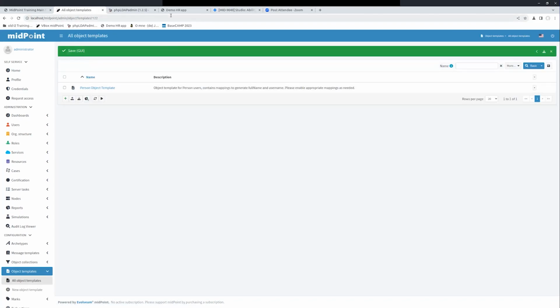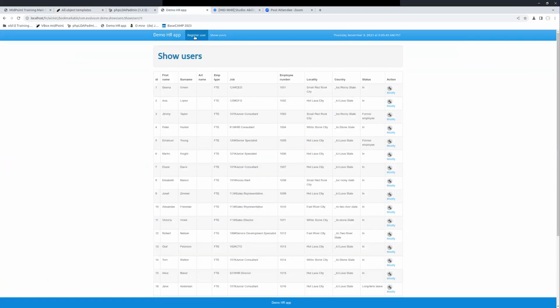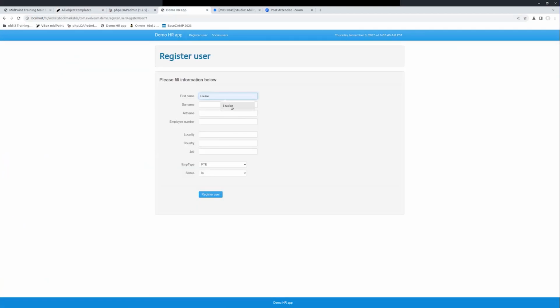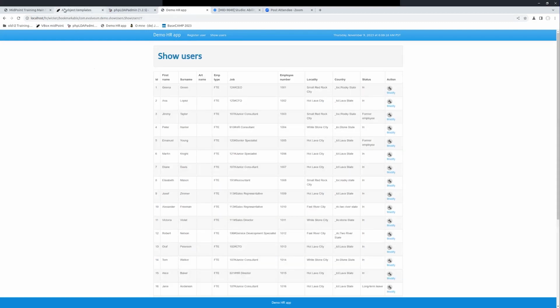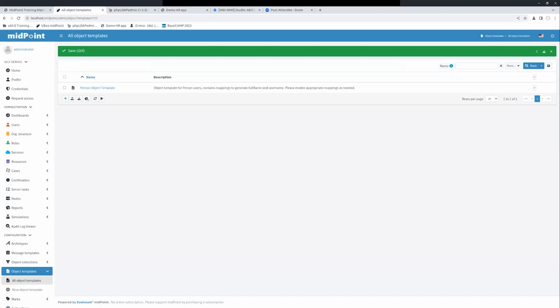And now we need to create some users in the demo application. I will create just two because of time. Louis Callahan. And the second will be somebody with a duplicated, or to-be-duplicated, username. So A Baker, we already have A Baker. Let's see how midpoint will work. So I have created two users. I need to export them. And we will try a simulated import first.